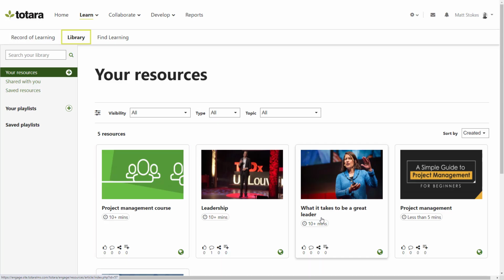So that's how you can quickly upload a new resource to Totra Engage. Why not have a go at adding a new resource now?